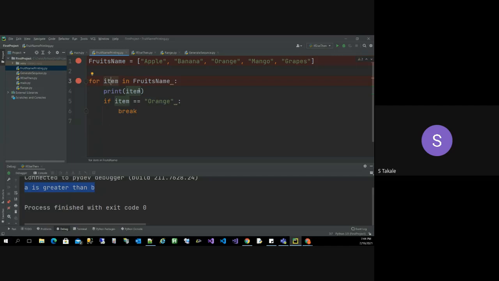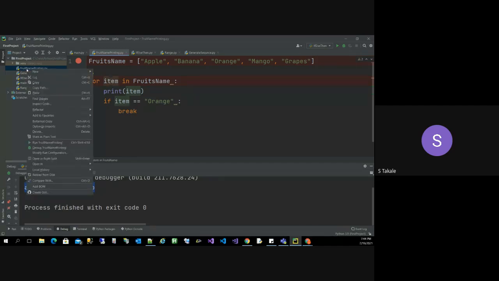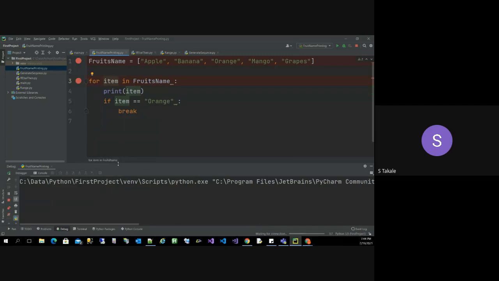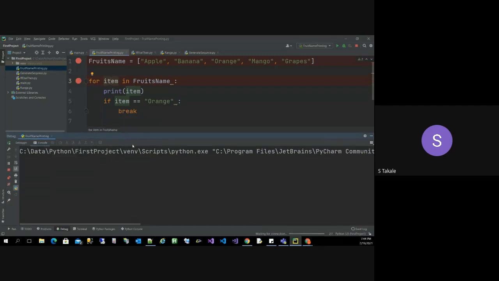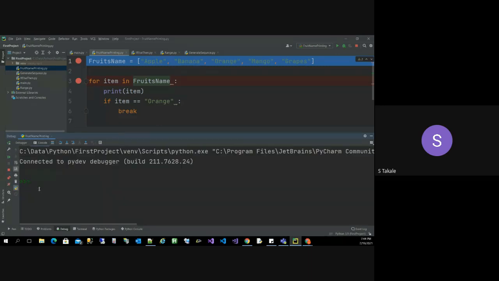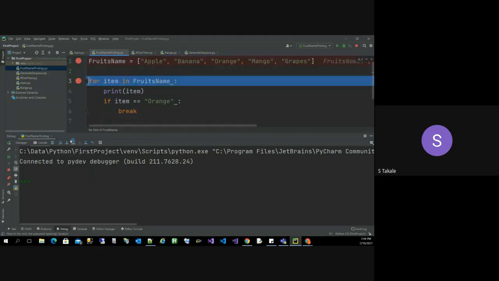So okay, let's go and debug this, right? We are going to debug this fruit name with a break statement. Let me know when you guys see things on my screen, right? So here is the output window, the console window, and our cursor is at this place, right? So I'm going to say step over.